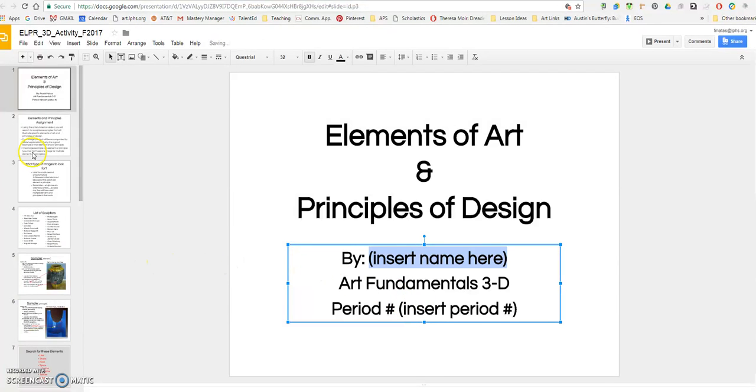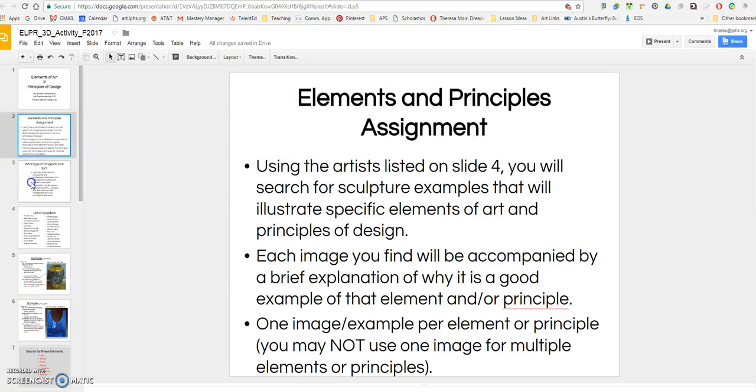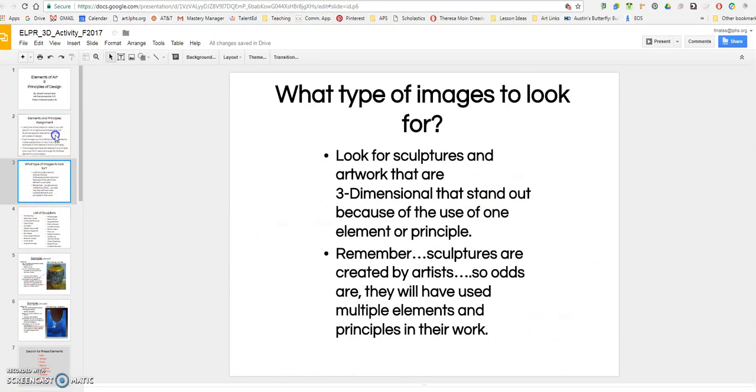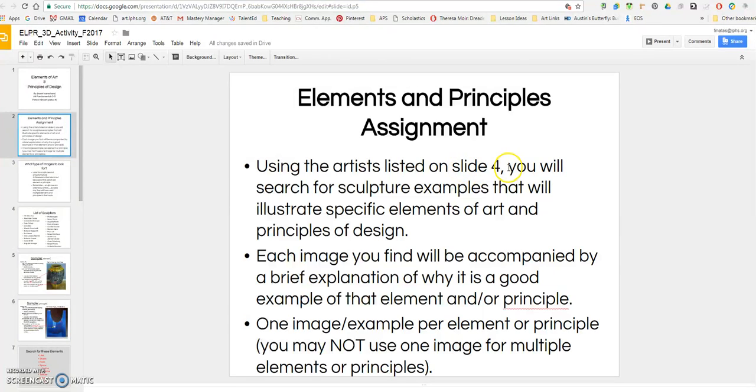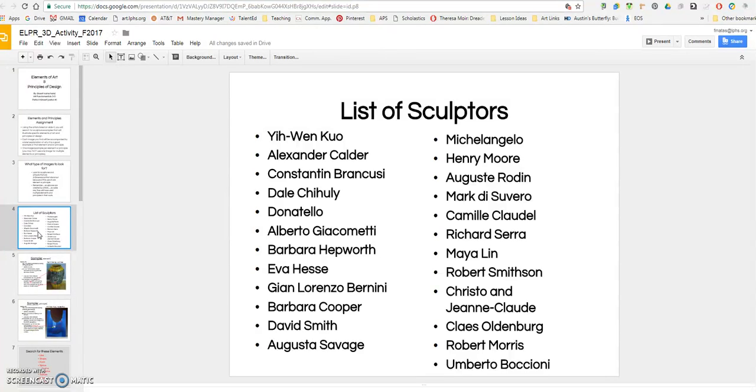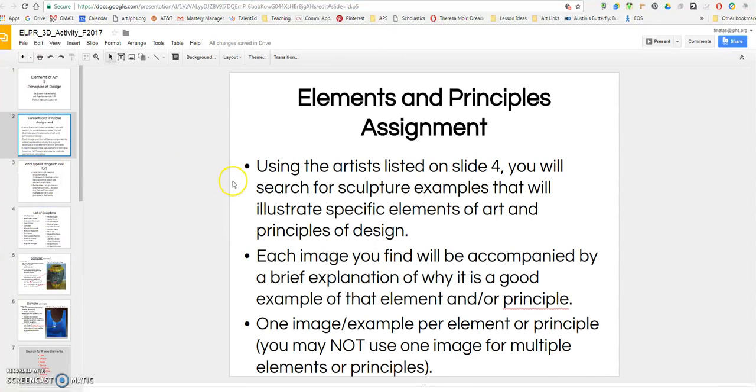Let's move on. Then you're going to read the directions. There's a couple pages for directions. This one here I referred to is listed on slide 4, in terms of the artists listed. There's slide 4. There's a list of the sculptors. These are just some of the ones that I'm going to ask you to take a look at. Because basically what you're going to be doing, as it says here, is you're going to search for sculpture examples that will illustrate specific elements of art and principles of design. That's the vocabulary that I gave you. Remember that sheet that I just showed you, the one that's taped inside your sketchbook? Those are the elements of art and principles of design.